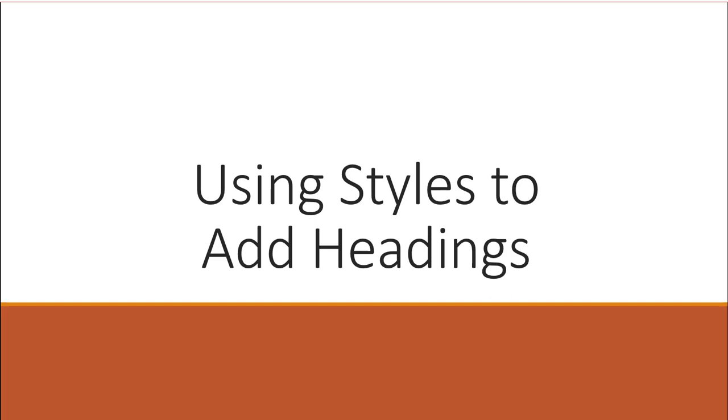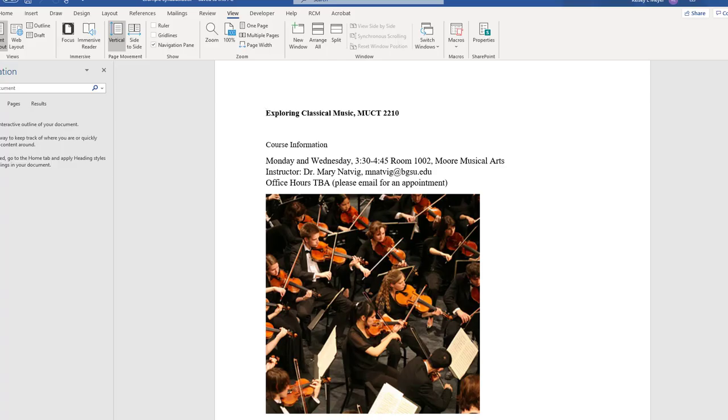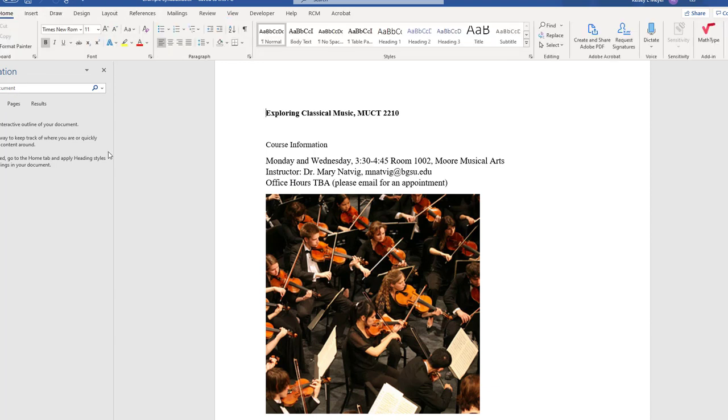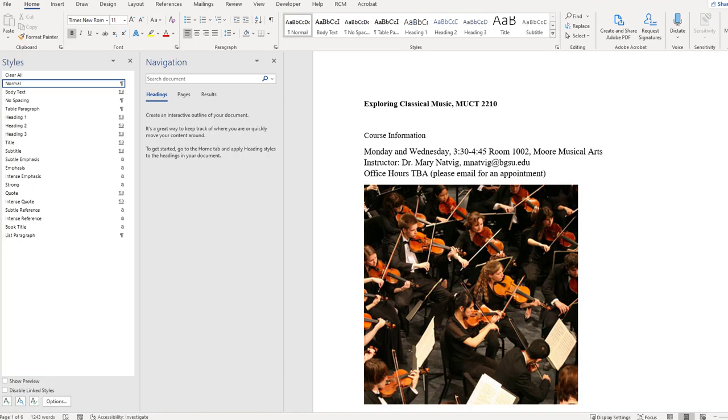To begin creating an accessible document, we want to format our title and headings. To format the document title and headings, we will be using the default styles in Word. To open Styles, select the Home tab at the top of the document. Click the pop-out box icon for Styles. The Styles box will open on the left of the document next to the navigation pane.